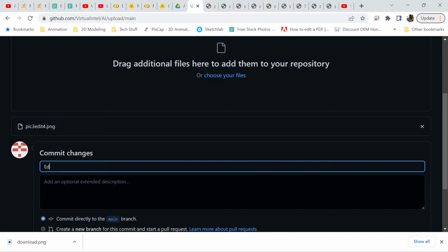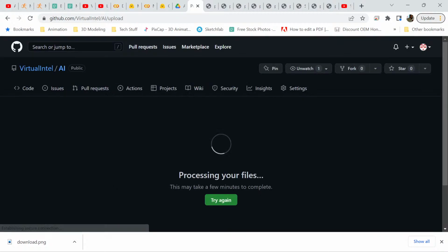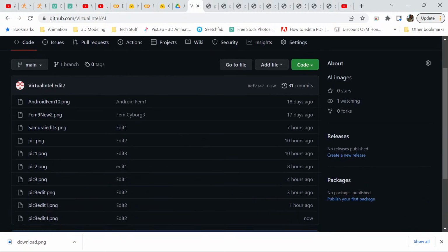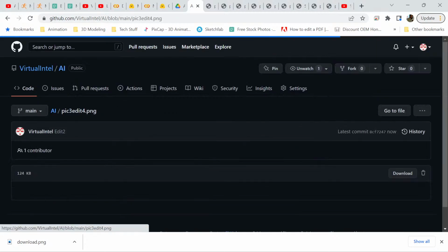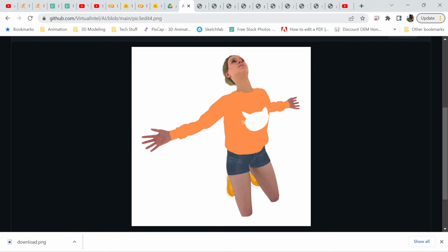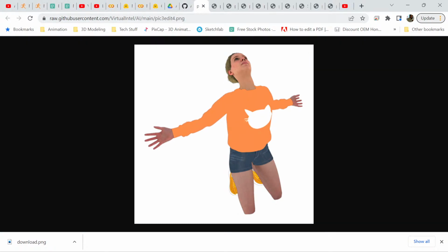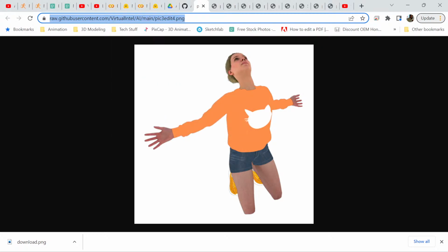We're going to call this edit 2. Make sure you write something in here for commit changes, and then you click the green button for committing the change. And we will right click, open a new tab, and it should be over here, Roar GitHub. There we go. And this is the improved version.